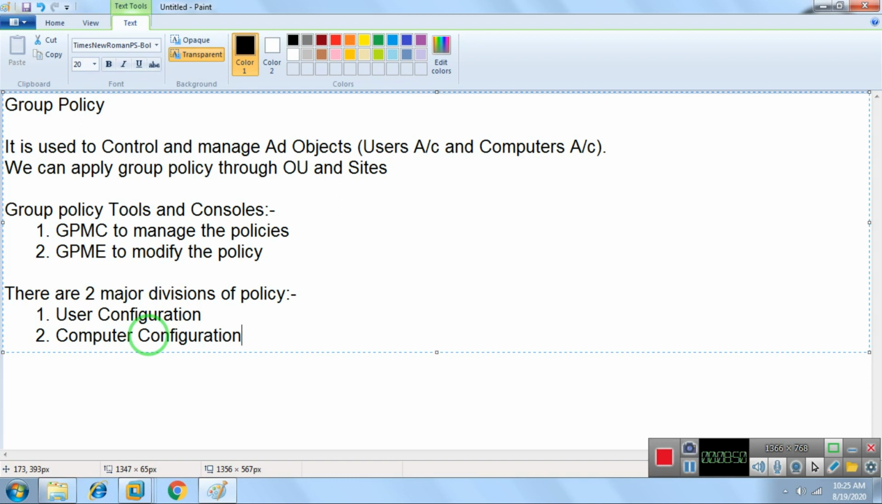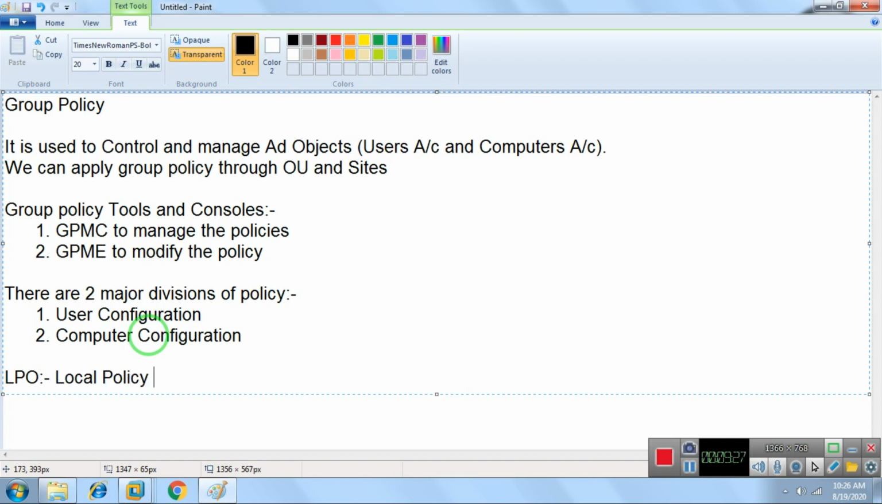Now if we talk about group policies, once you install servers in a particular system or a particular virtual machine, by default, when it works in a workgroup, local group policy is working on that server. In short form we call it LPO, local policy object. Local policy object. Okay, fine.